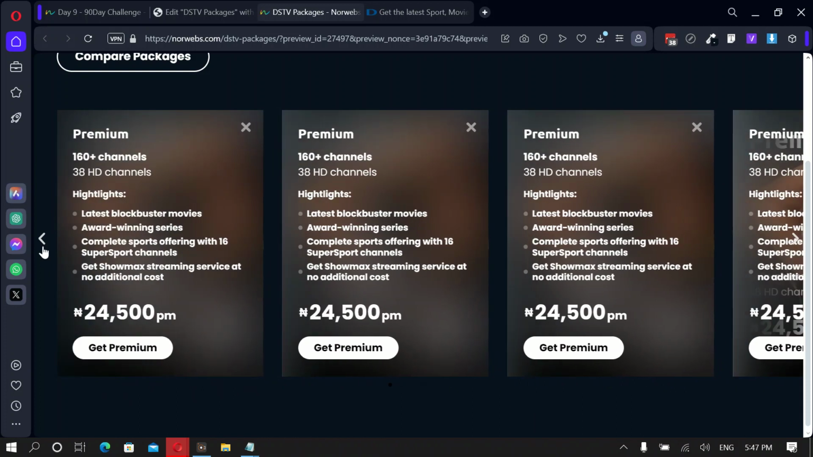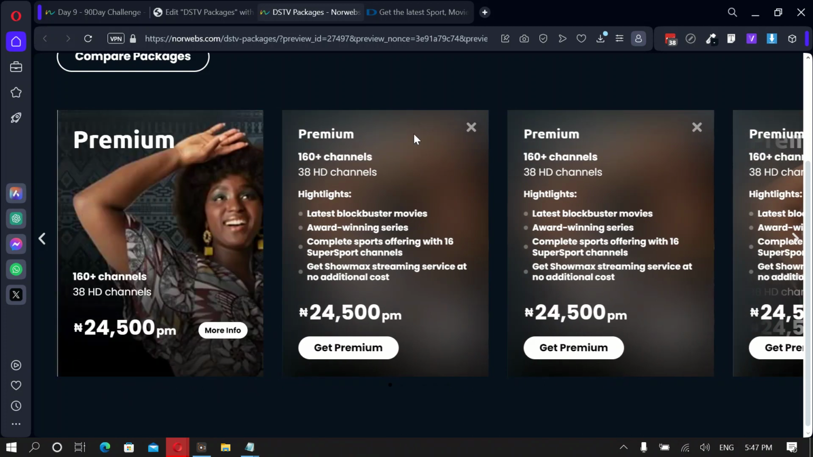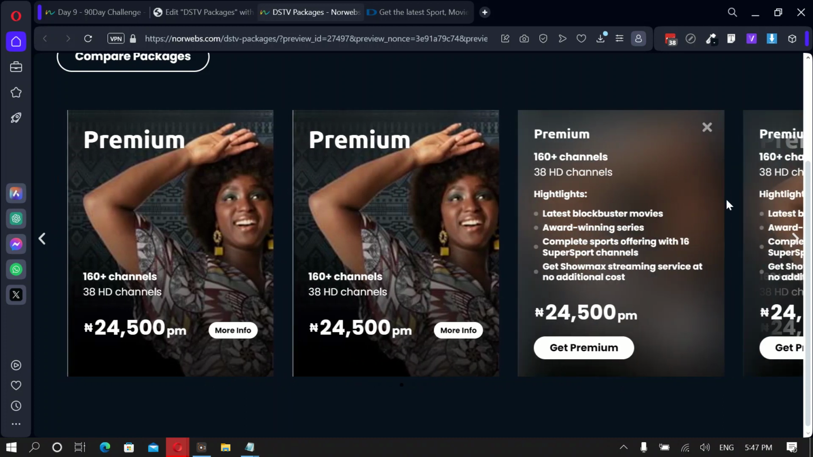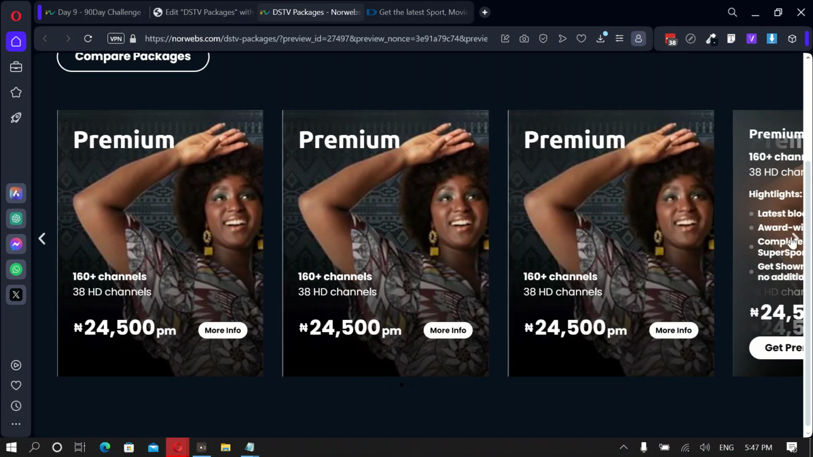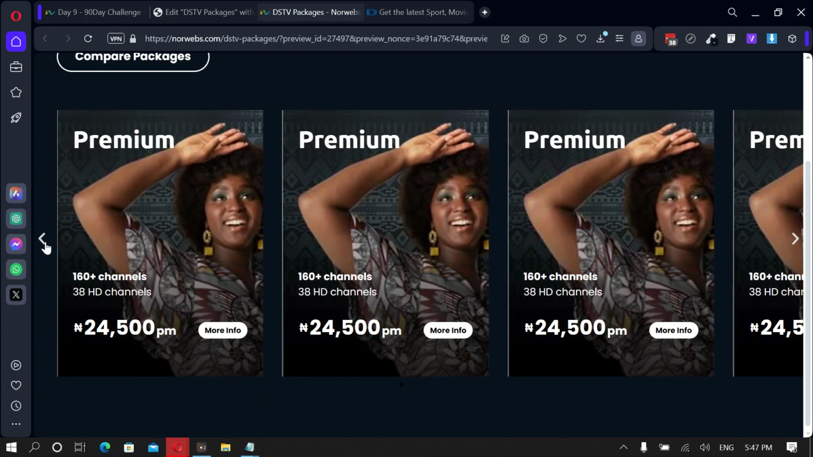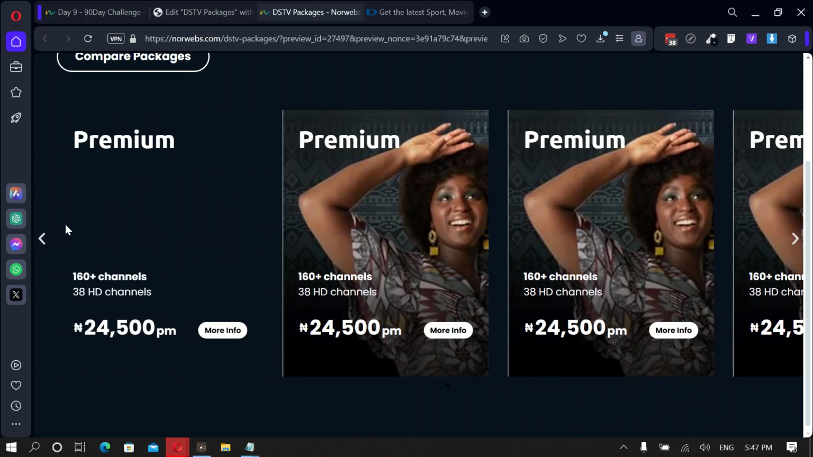So maybe what I will now do is change the images and the content. Just give me a little moment. I will pause the video, then change the images, and then we continue from where we left off.